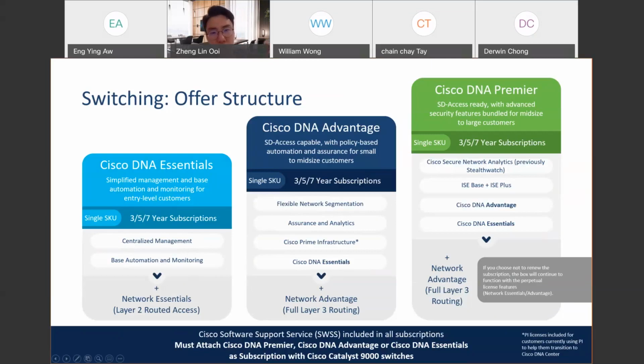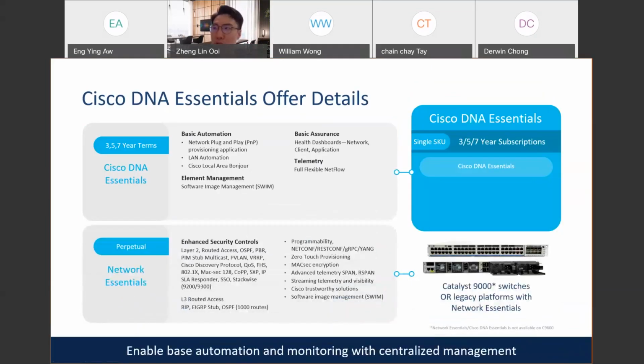So let's drill down more in depth to the Cisco DNA Essential, right? So in the Cisco DNA Essential, we will have the basic automation, right? And then we have the basic assurance, right? So we will have the full telemetry, right?